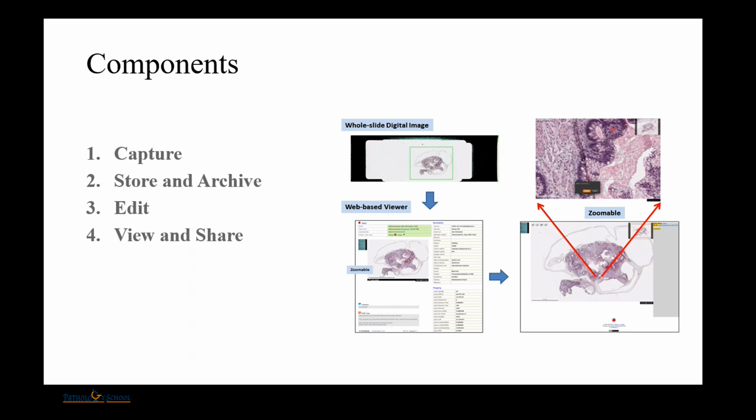Next, we'll be talking about the four key components of any digital pathology system. First, you should be able to capture the image of your histopath slide. Second, you should be able to store and archive that image. Third, you should be able to edit, in the sense that you should be able to zoom in, zoom out, and mark and annotate those areas. And fourth, you should be able to view and share these images with your clinicians, your fellow pathologists, or even your patients.